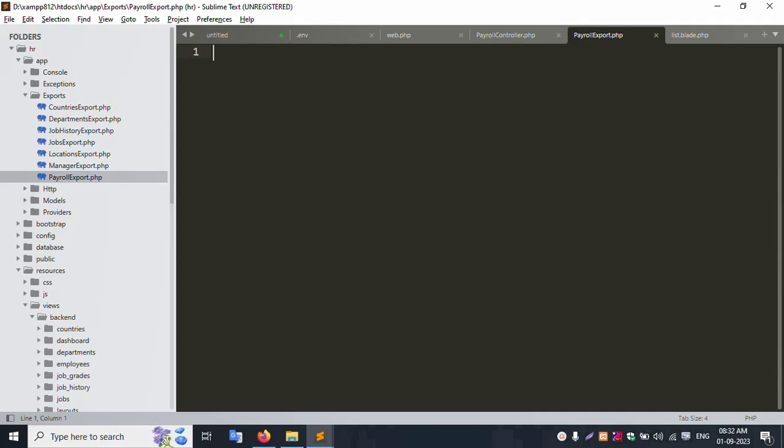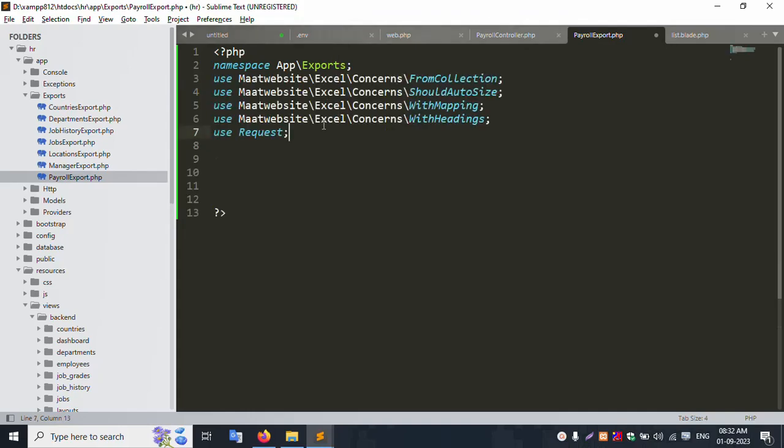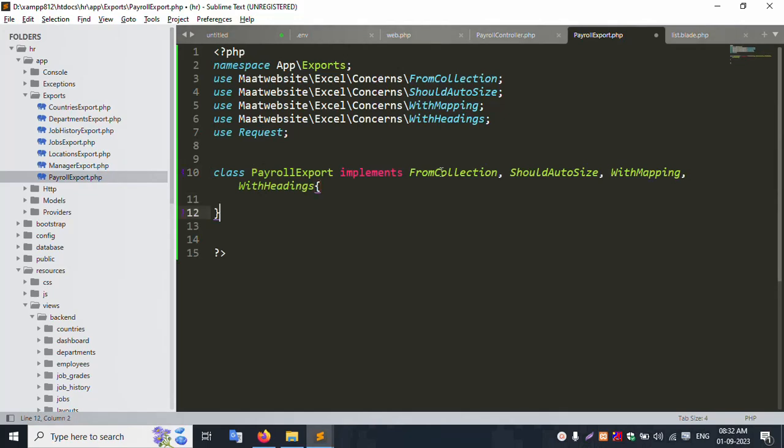Let's write the code step by step. First of all, start the PHP tag and the namespace, App\Exports, which is the export folder inside app. The second is to add the interfaces: WithHeadings and FromCollection, and add the request. Successfully added. Then add the class and close it. The file name is PayrollExport, and the class name is PayrollExport.